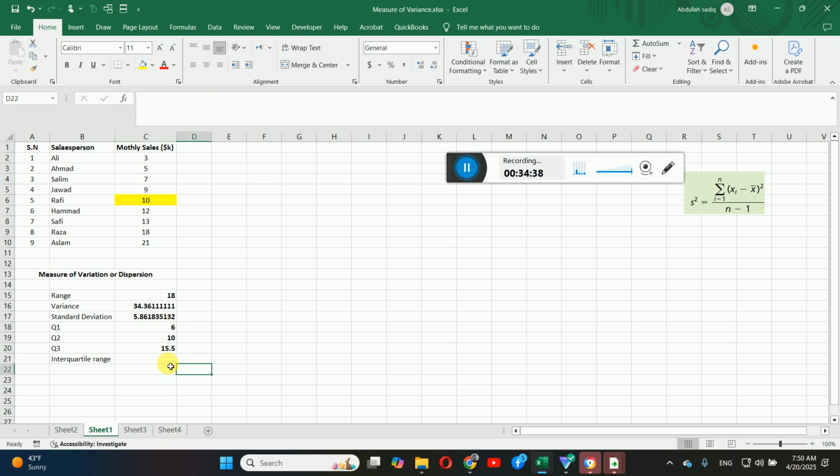Okay, what is the interquartile range? The interquartile range is the difference between Q3 and Q1. So how to find the interquartile range? Just simply click on Q3 and then subtract the Q1 value from it, right? Then you get the interquartile range, which is the difference between Q3 and Q1. This is telling you how dispersed your data is, and how clustered your data is around the mean.